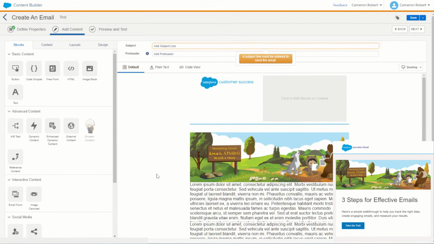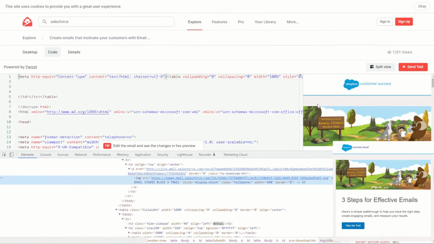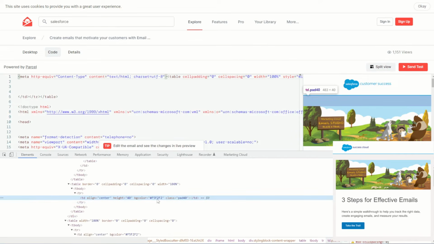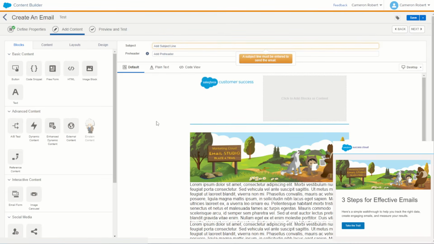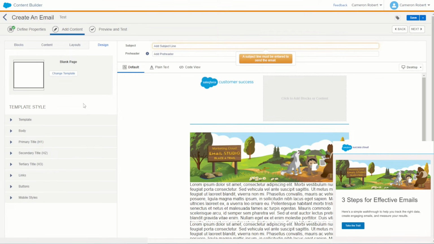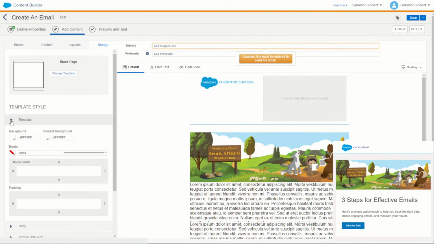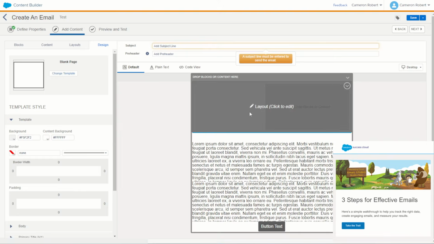Now one thing to notice is that the email itself had a grey background. We can check that by going back into our email. You can see here it's actually got that grey background behind it. So we can again inspect that grey background, get the background color, there it is there. We can go back into our content builder, and to modify the background in our template, we'll go into the design tab. You can see on our design, we can go to the template, and sure enough, there is our background. Let's modify that background to that gray color, and there it is.